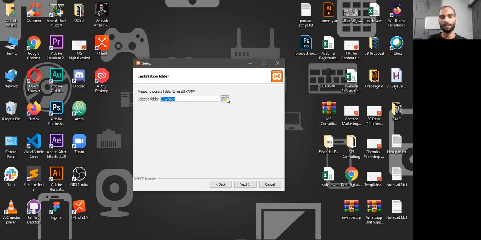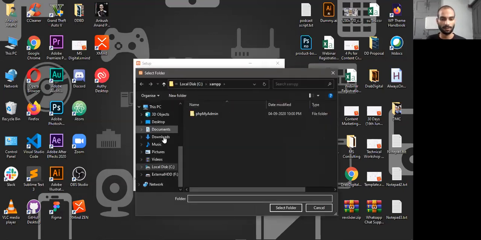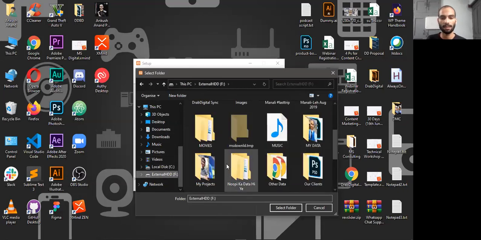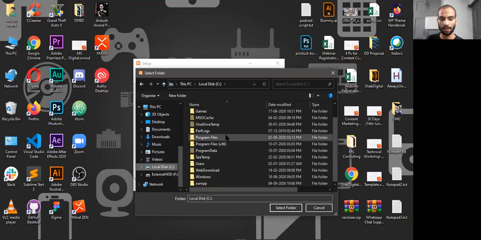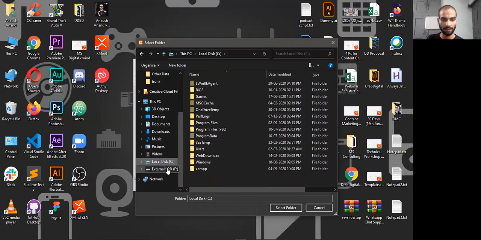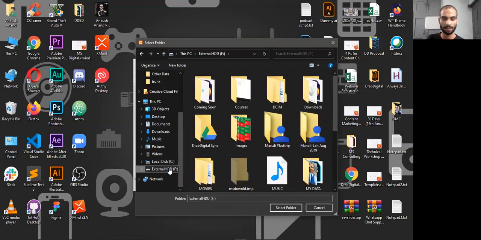So mostly what happens is most of the developers, most of the people, install it on an external hard drive, or maybe on another hard drive. If you install it on the C drive, all your data of the website you have installed in this installation will also be deleted if your Windows gets deleted. So that's why most people install it on another hard drive or another disk.